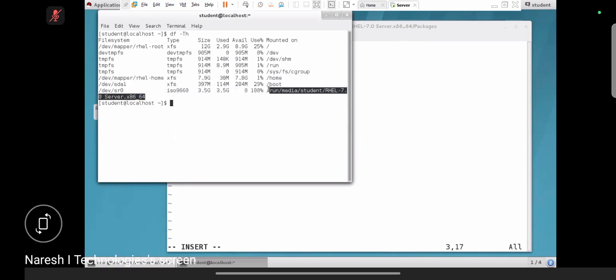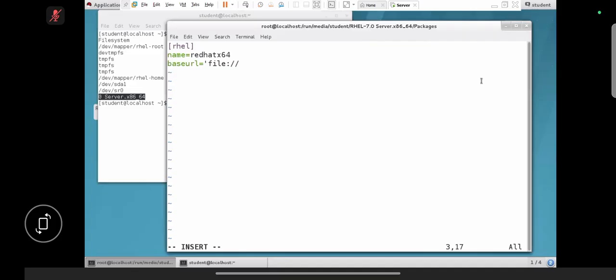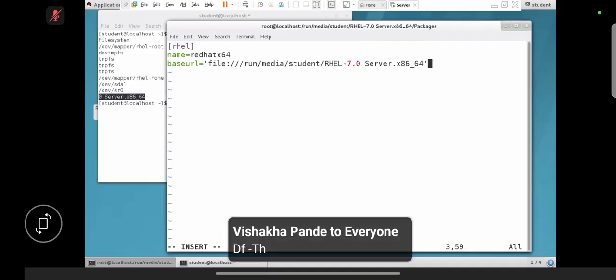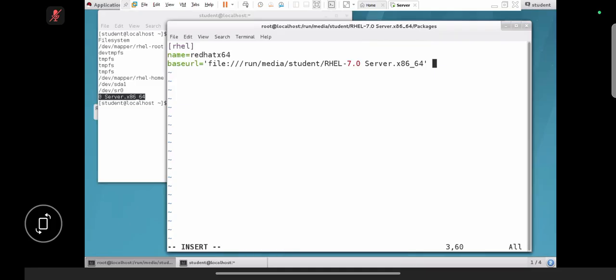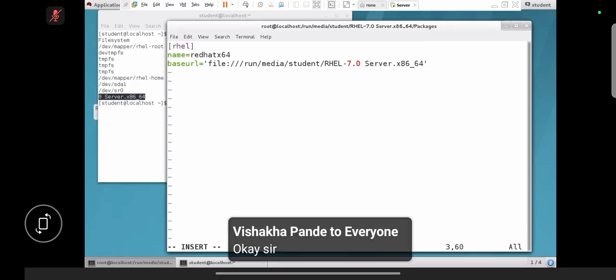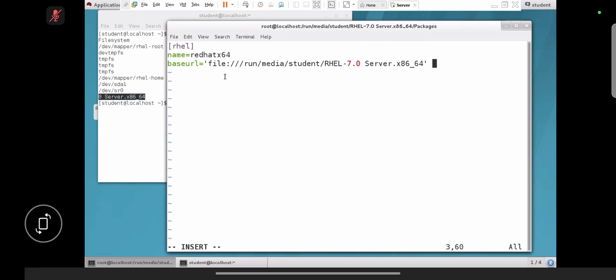This is our image path, the last one: /run/media/student/rhel. Before we enter into the image path, you need to provide that path. Close the single quotes, that's it. This is our local path. We are getting the packages from our DVD ISO image. That ISO image path you need to provide with file colon, and you should have three slashes.